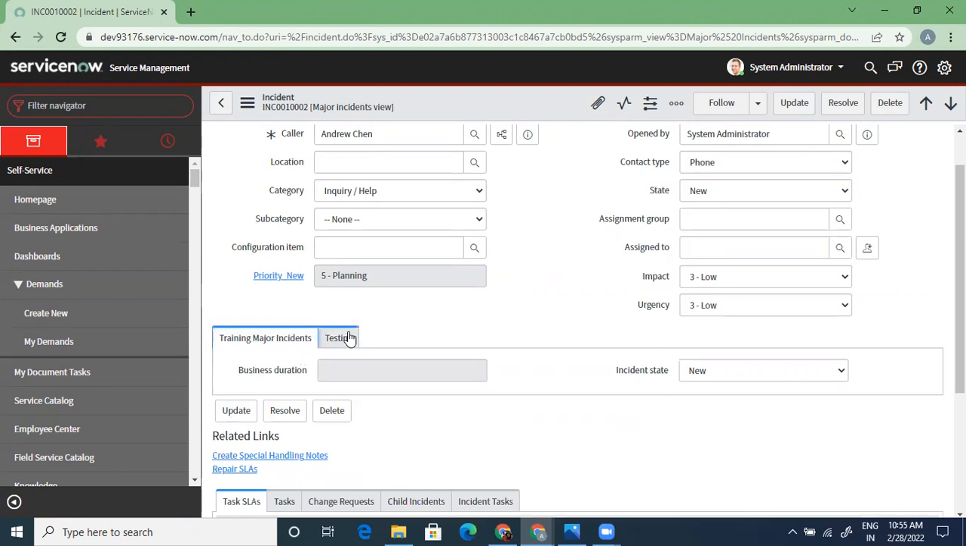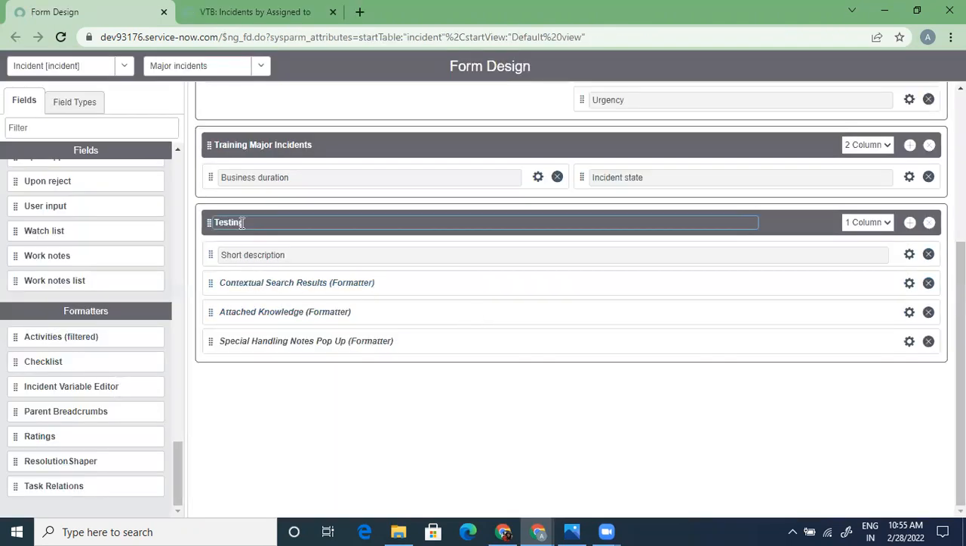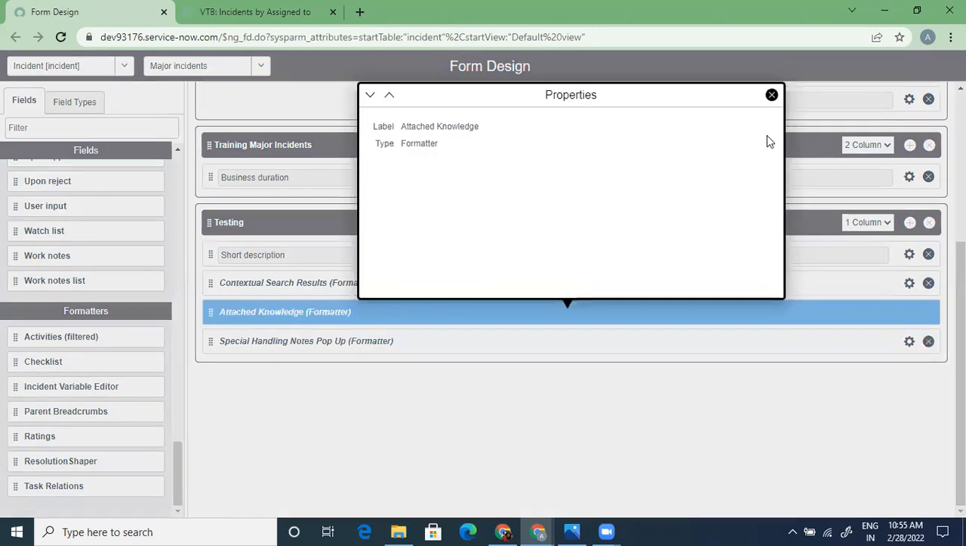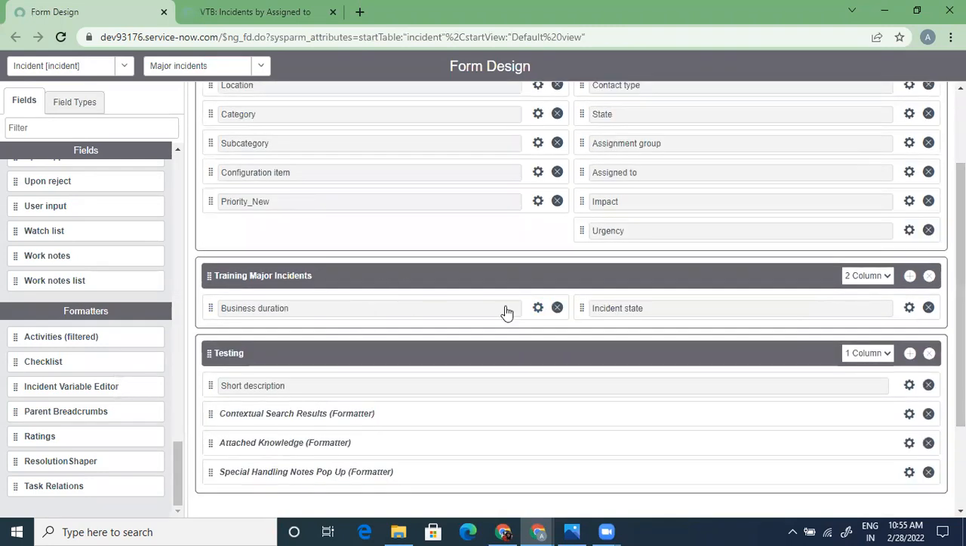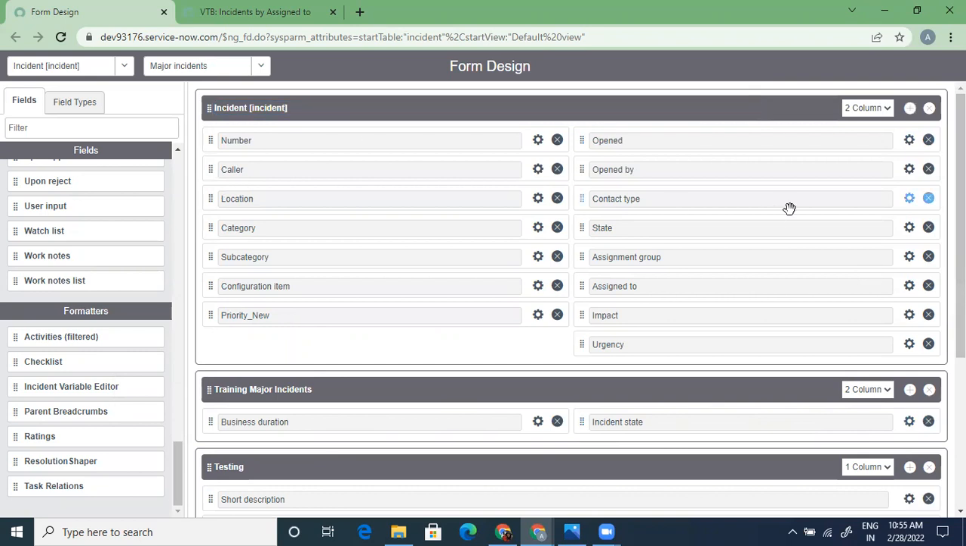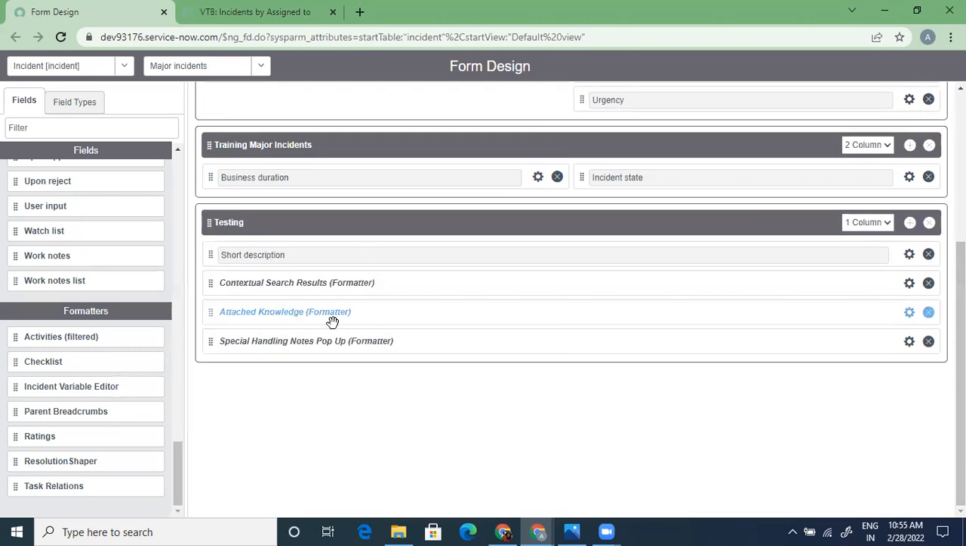So it was not earlier, if you remember, it was only trading major incidents earlier, right? We just renamed the section testing. Now, one more thing. See this here, one column, two column. So it gives you options. For example, this section is a one column section, whereas this one has two columns. Can you see two columns here? In this case, also two columns here. In this case, it is only one column here.